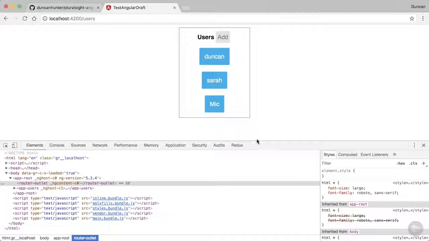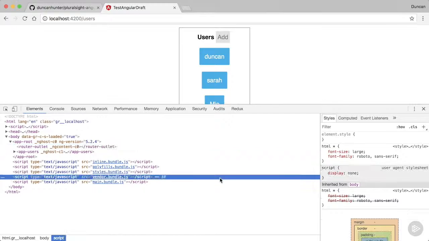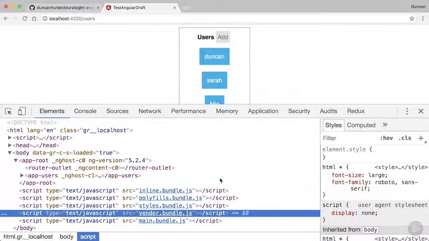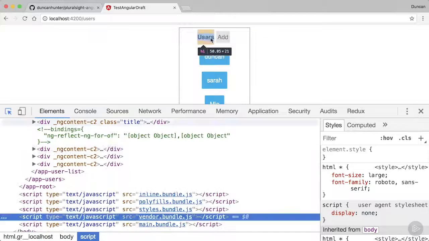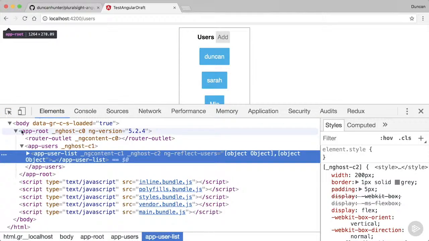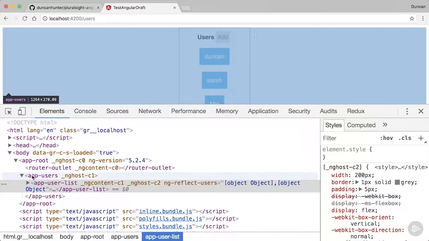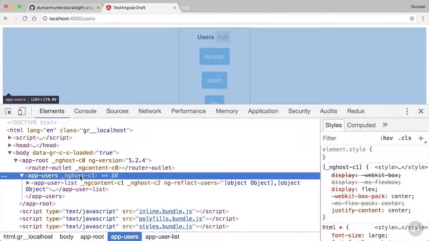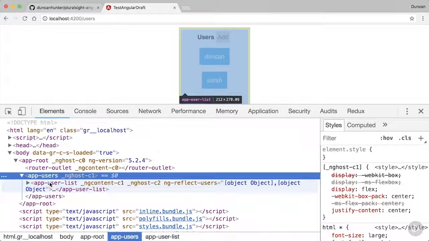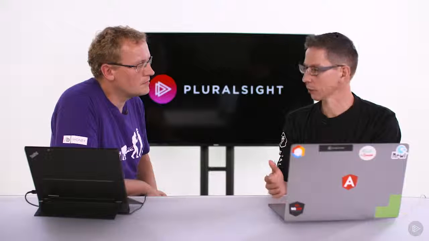If we come down and have a sneak peek at the HTML for the page, I'm just going to press Command Shift C to select this outer div here. You can see we've got this app root, which is our whole Angular application. That's the element it gets injected into. And then we have our app users, which is our container component, the one that gets our list of users. And it passes those users down to the presentational component here, which is the thing that actually has the HTML. So the presentational component doesn't know how to get the users, it just knows how to show them. But this makes testing much, much easier.